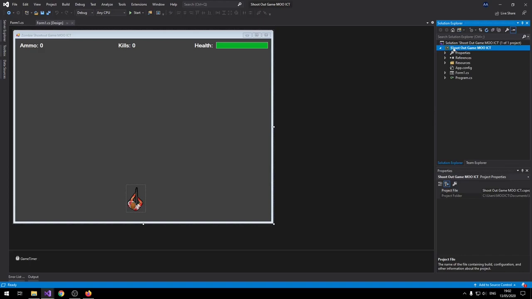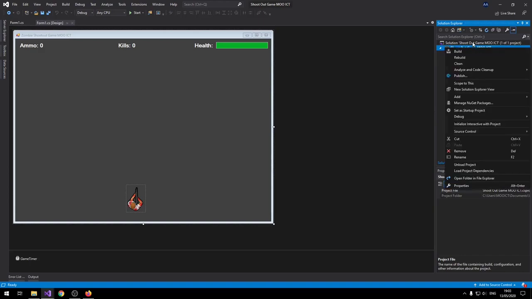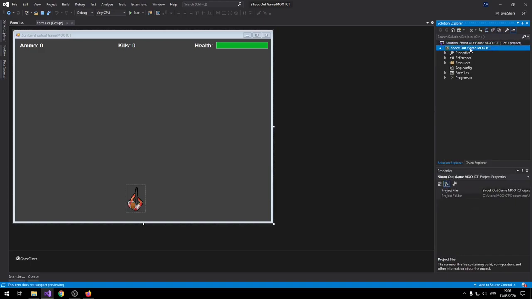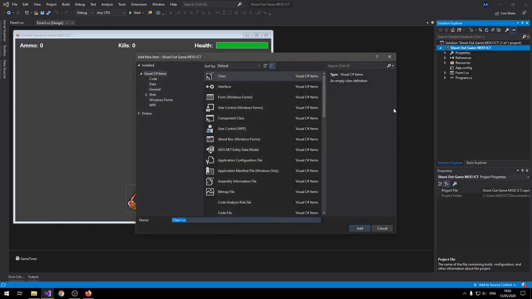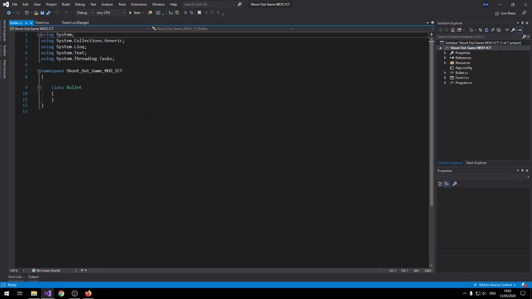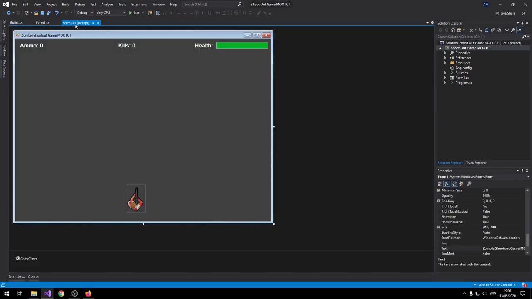Okay, so if I right click on the solution inside the solution explorer, the name of the game, go to add and then go to class. Just type in here bullet like this. Just make sure it's a capital B because it's good practice to name the classes with a capital letter. Okay, so this is the class at the moment. We'll come back to this in a minute.